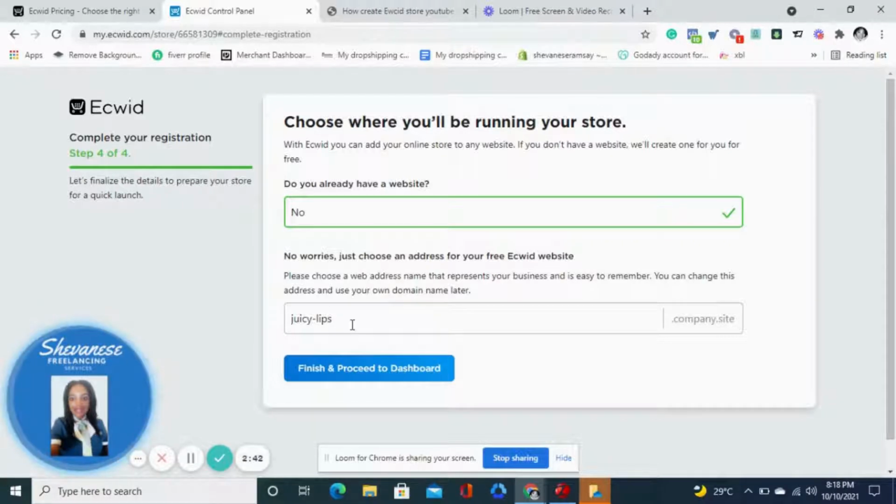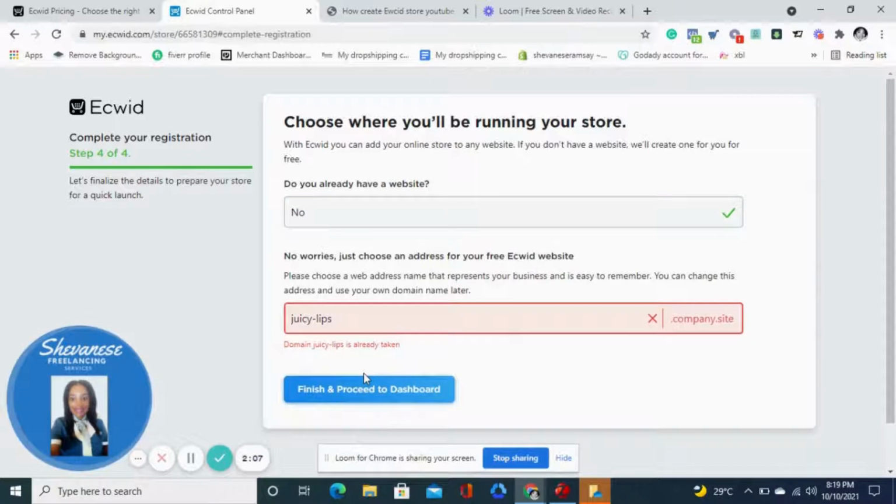But with this company that you're going to be using to sell online, they provide you with a free domain name, but the only difference is that it's going to be www.yourcompanyname.company.site. As you can see here, juicylips.company.site. So that's what is going to be at the end. It won't be .com. That's the only difference. But as I said before, when you start making sales online, you can always go over to the paid version. Let's finish and proceed.